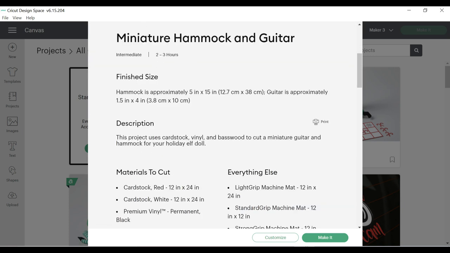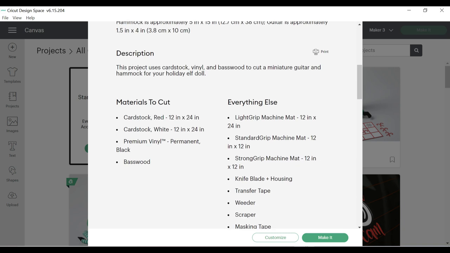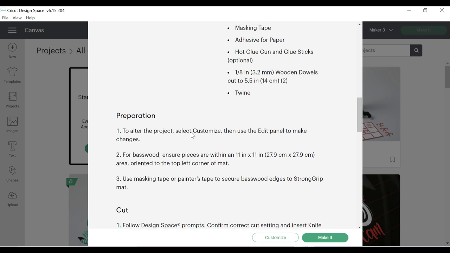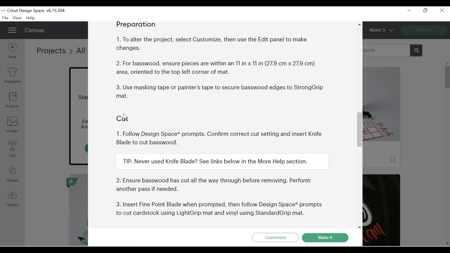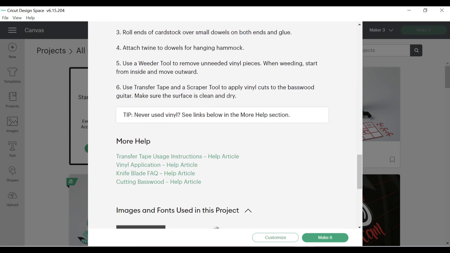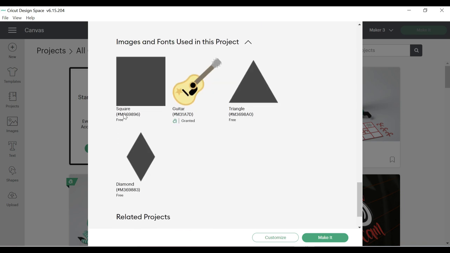When you scroll down, it's going to tell you about how long it should take you, and it's also going to tell you if it's a beginner, an intermediate, or an advanced project. It's going to tell you what materials and everything else you'll need, and then it's going to give you more detailed instructions on what you're going to need to get this project done.